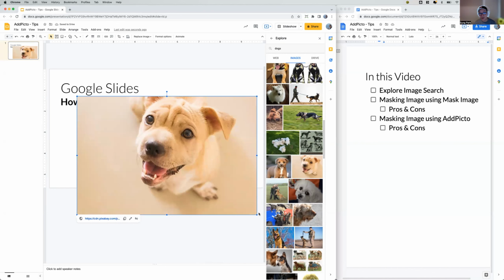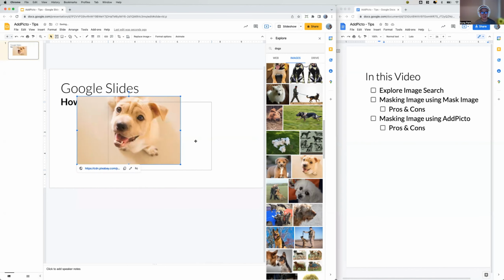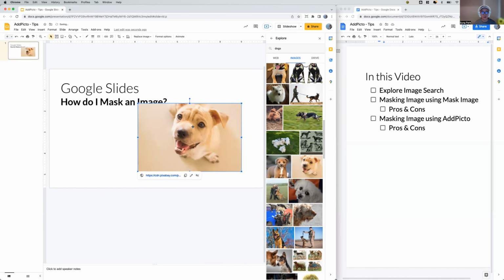Once you have the image, you want to scale the image down to the size that you want. And once you're happy with that size, you want to make sure to click on the crop image. But then right next to it, you see this little chevron pointing downwards. If you hover over it, you'll see the words mask image. When you click on mask image, you'll see all of these various shapes. You may or may not be familiar with them. These are the common shapes that are offered by Google Slides.